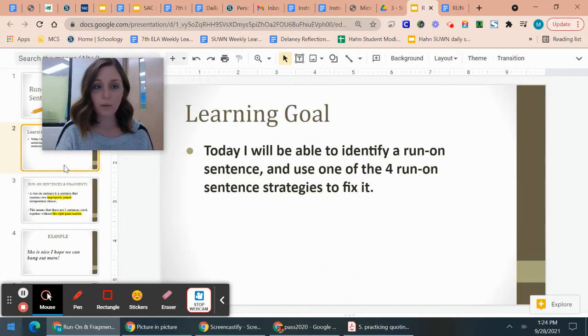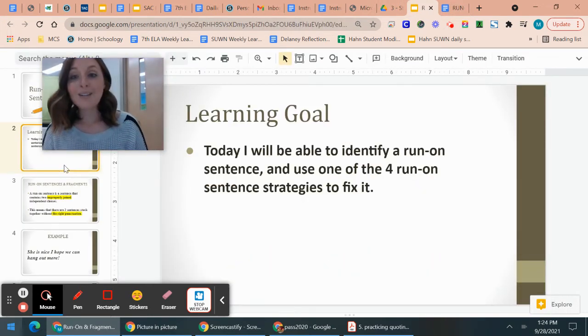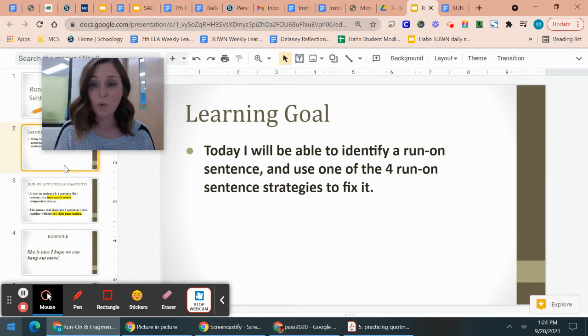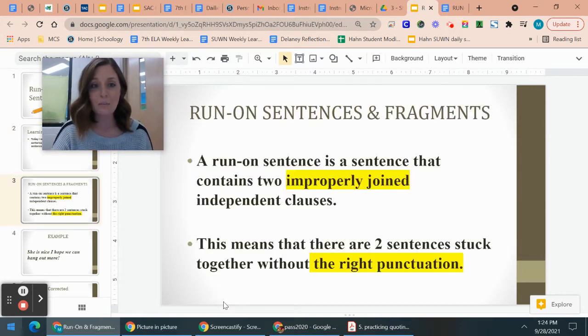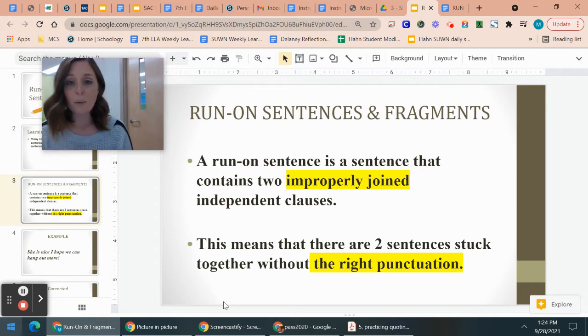All right, so let's talk about our learning goal. Today, I will be able to identify a run-on sentence and use one of the four run-on sentence strategies to fix it. One of the biggest problems with grammar in seventh grade is that students have a lot of run-on sentences and fragments, meaning either incomplete sentences or sentences that are stuck together without the right punctuation. And that makes it really confusing because the punctuation tells us where to pause, where one idea ends, and the next idea begins. So let's talk about a run-on sentence.